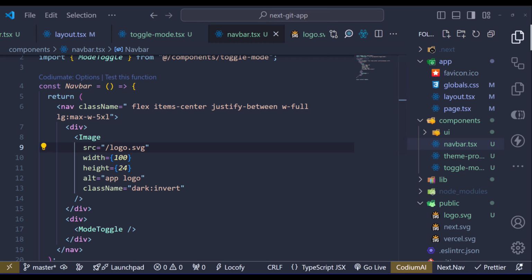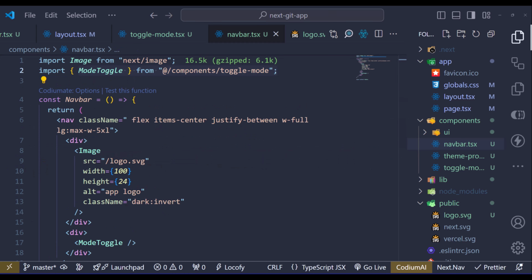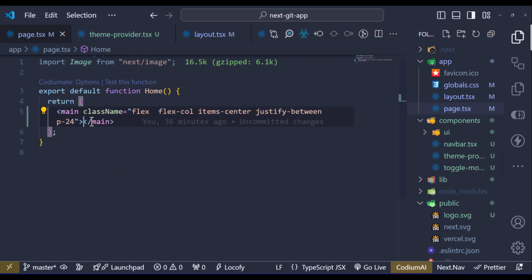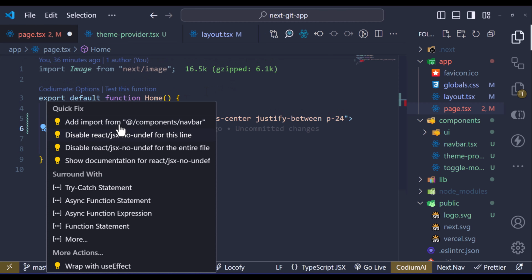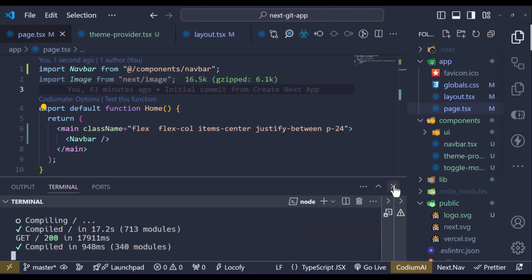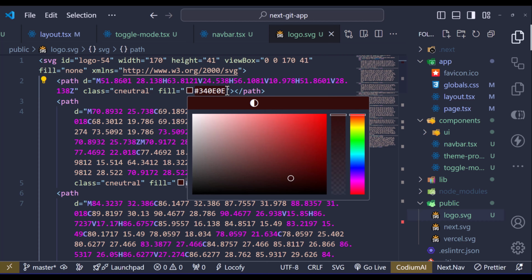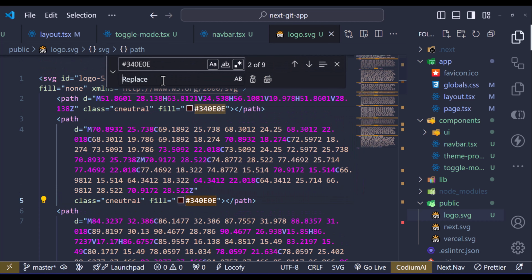Now we want to render a navbar component inside the main tag in the root page.tsx, and do not forget to import it from the component directory, just like so. And save. Refresh the browser, and now we have a basic navbar with full theme functionality, and we can switch between dark and light mode, but we want a black and white logo instead of this color. So let's change the red hex color to black in the SVG code, and we'll do that quickly.